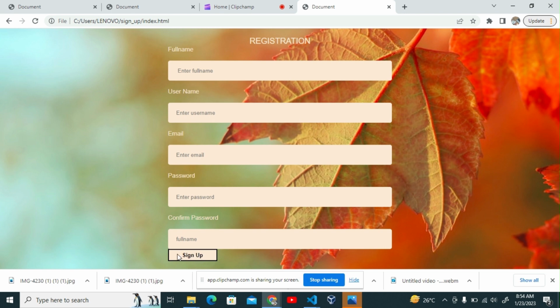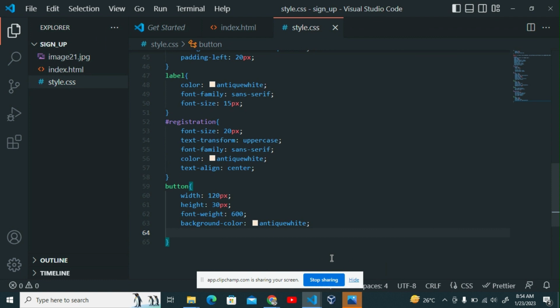All we need to do is to give this a margin top of maybe 20 or 10 pixels. Do you understand? So next thing I'm going to go to my CSS and I'm going to say, okay, I want it to have a font weight of 600. And I want it to have a background color of that.